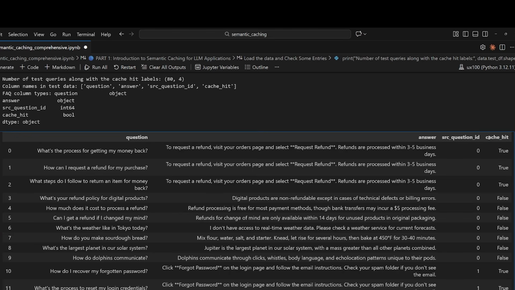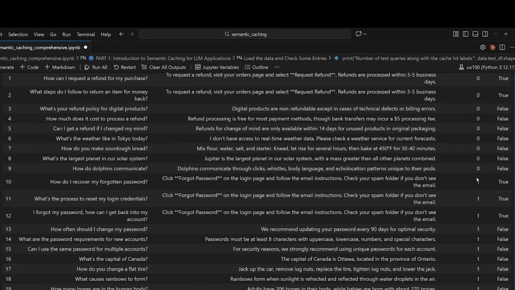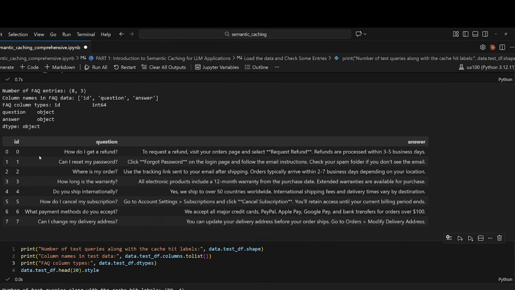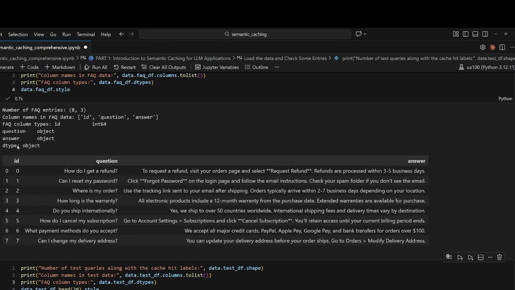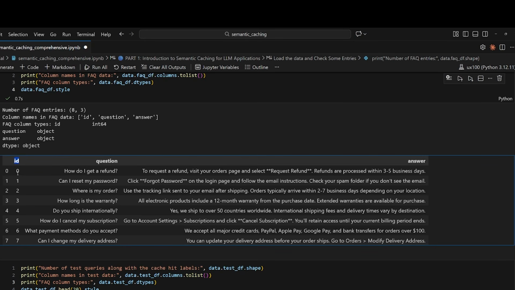For this, you can either use an LLM to create these labels for you, or you can use a human for that. Of course, humans would be more accurate, but it's going to be a little bit more expensive and time-consuming. And we have source question ID here, which is 0, 1, 2, etc. If I show you our cache data, you can see the ID column here. So we have 0, 1, up to 7.